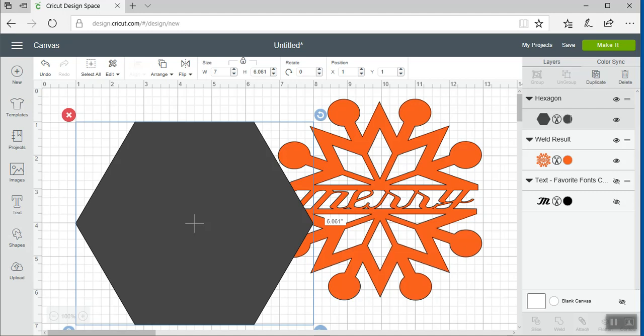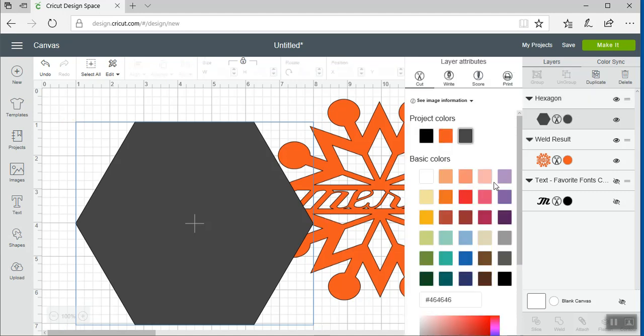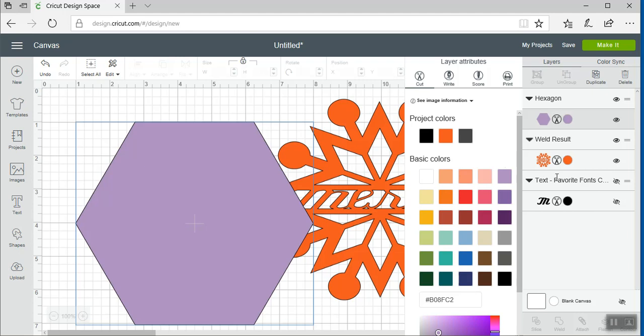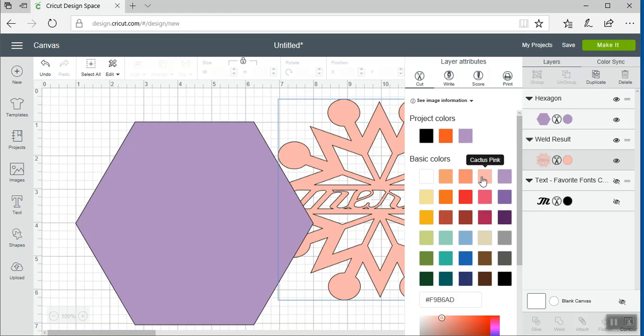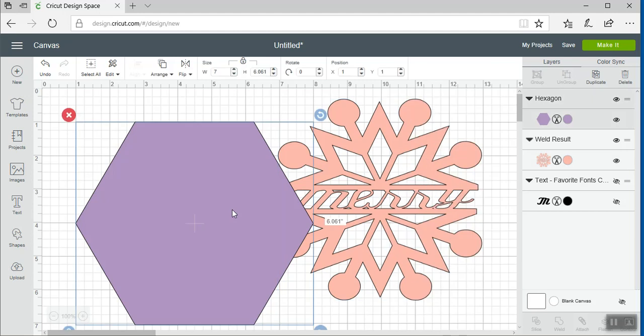I'm not going to make my snowflake orange. Maybe I should change that while I'm at it. It's just making it so it's easier to see. Let's say I'm going to make it pink. Very girly colors. Alright, so I have my hexagon over here. If I want to add a little hanger to it, I'm going to add a circle up here at the top.